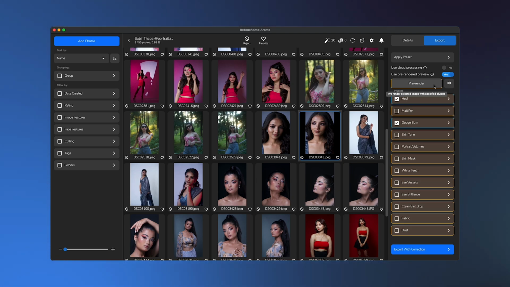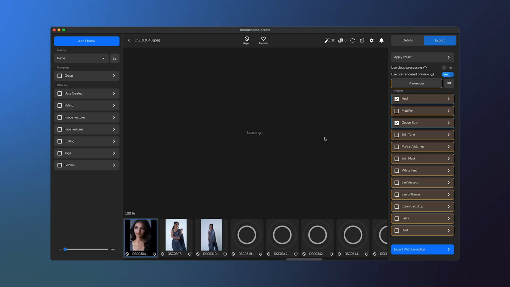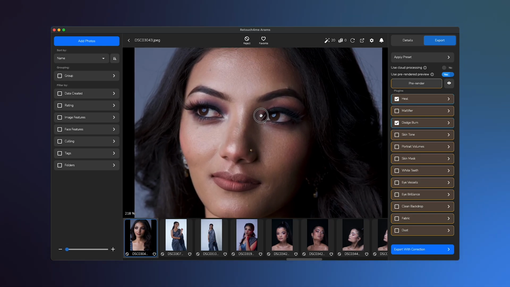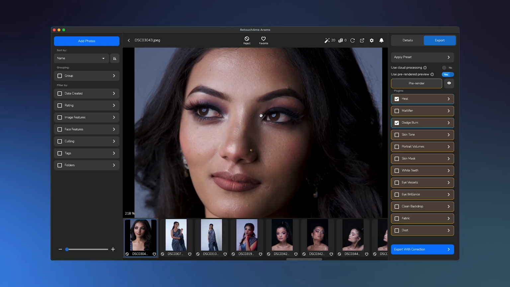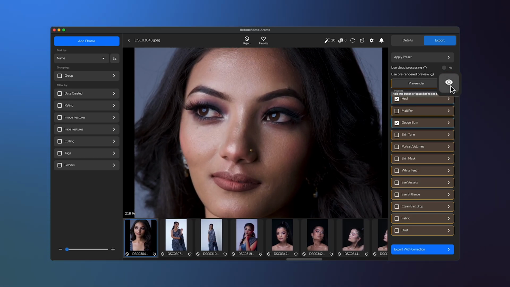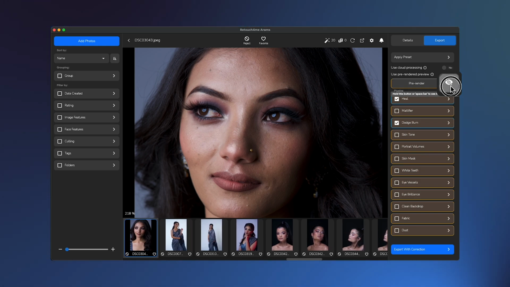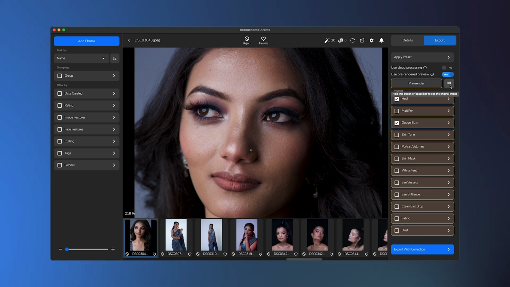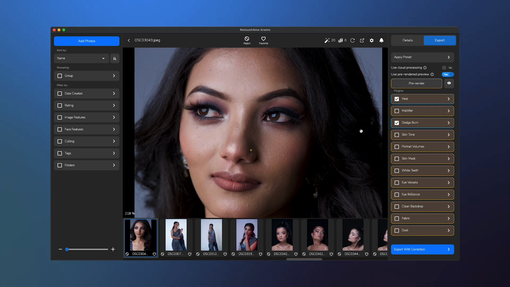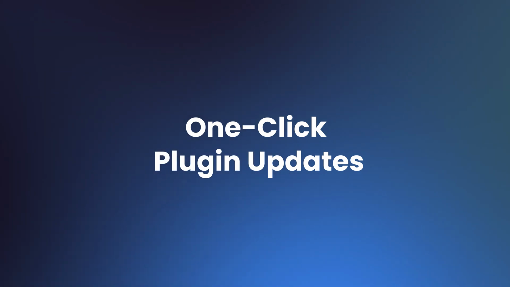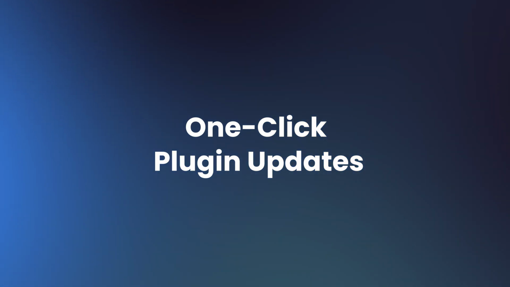Once the process is complete, you can double-click on any photo to view it in full screen. To compare the before and after, simply press the spacebar or the eye icon in the right menu. It's that easy. Now you can see how the plugins affect your image in real time and decide on further adjustments without leaving Arams. Last but not least, we've added the ability to update your plugins directly in Arams settings.